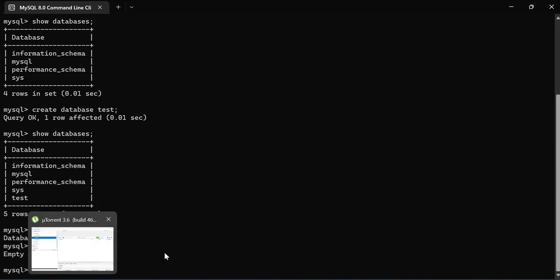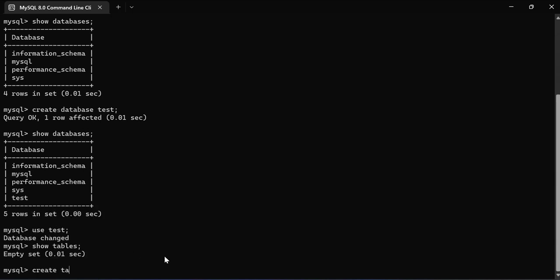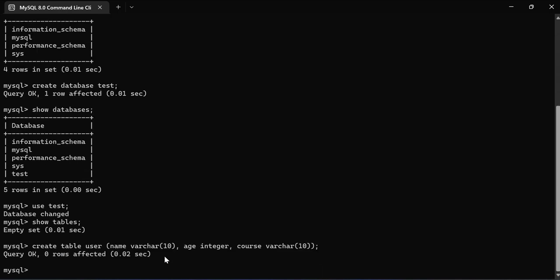We have just created the test database. Now create table user with a name column of varchar, with a length of 10, and age as an integer. Then let's say we have one more field called course. The course can be of varchar type, something like 10 or 20. I'm giving 10. Now the query is successfully executed.